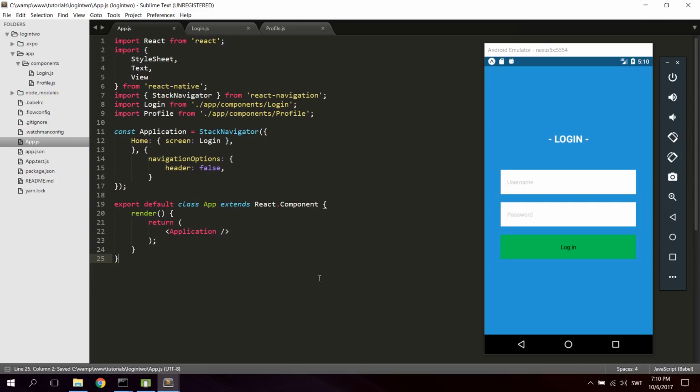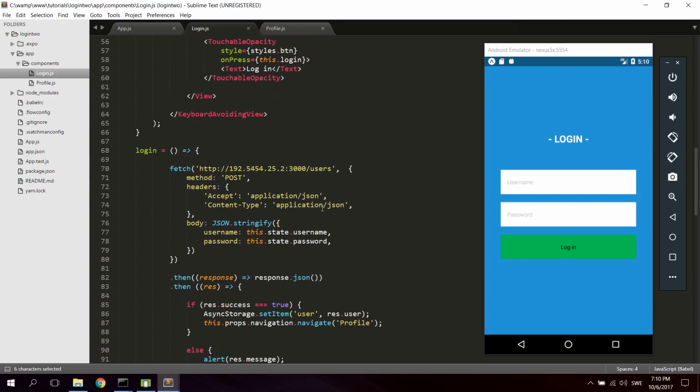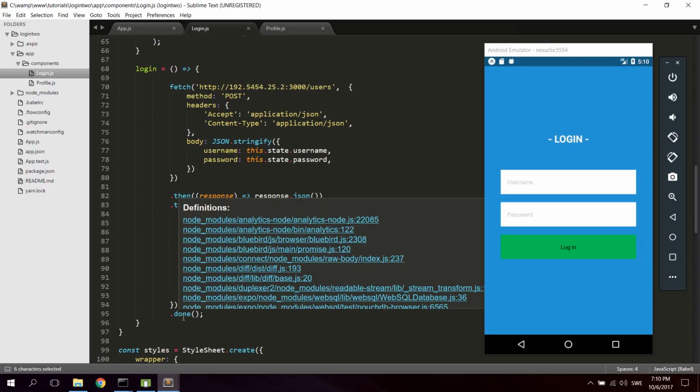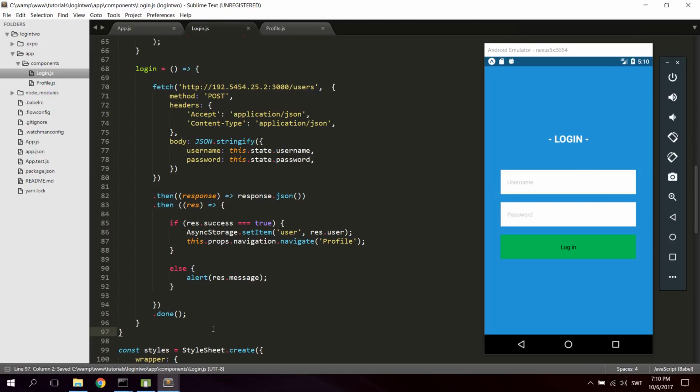So that's it. Now we have the front end part ready of the application, everything we need in the actual app. And we got the login function ready to go. I'm just going to indent that one. And we got the profile page ready to go.